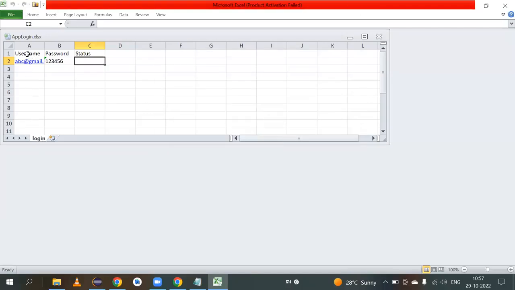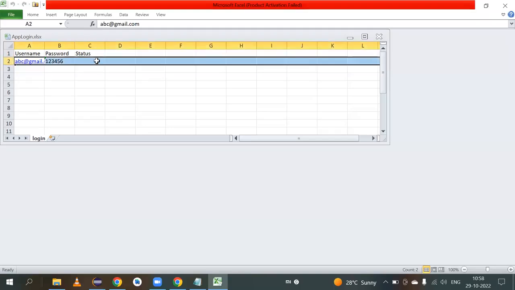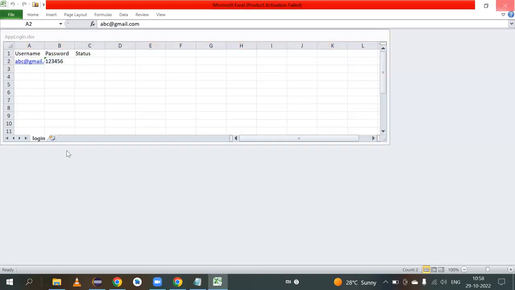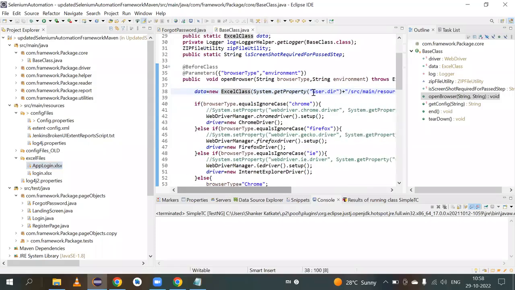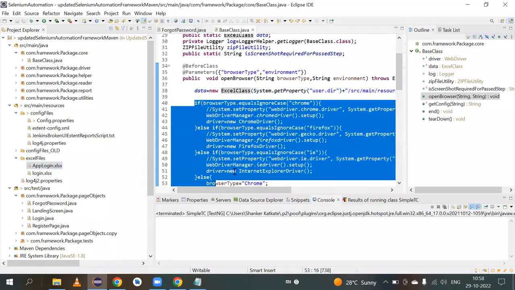This is an Excel file wherein it has username, password, some columns, and then data in it. So username and password are set here. This Excel file contains username and password, so that is what it is referring to. And then here there are some if-else statements.